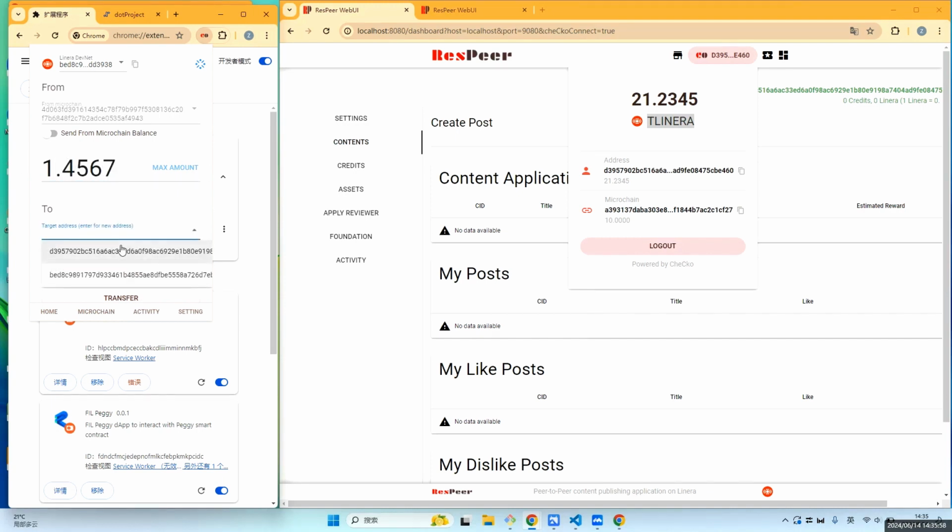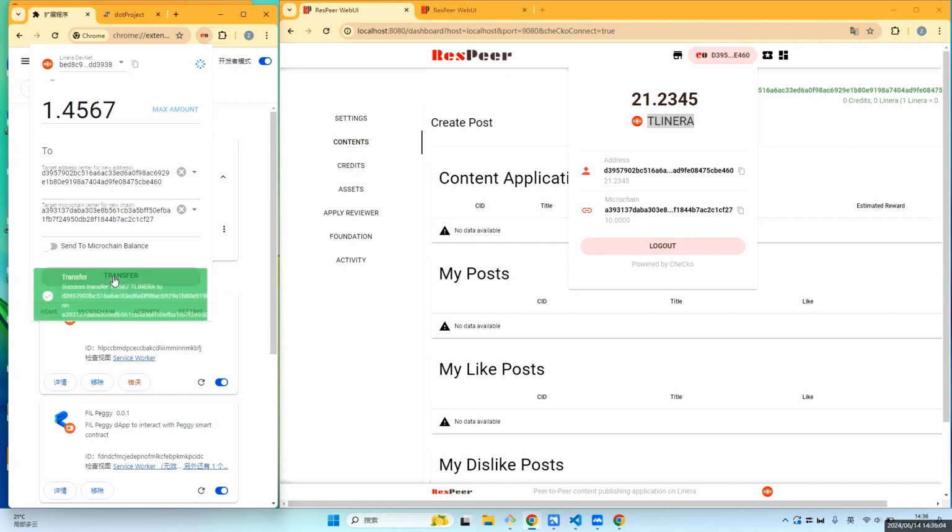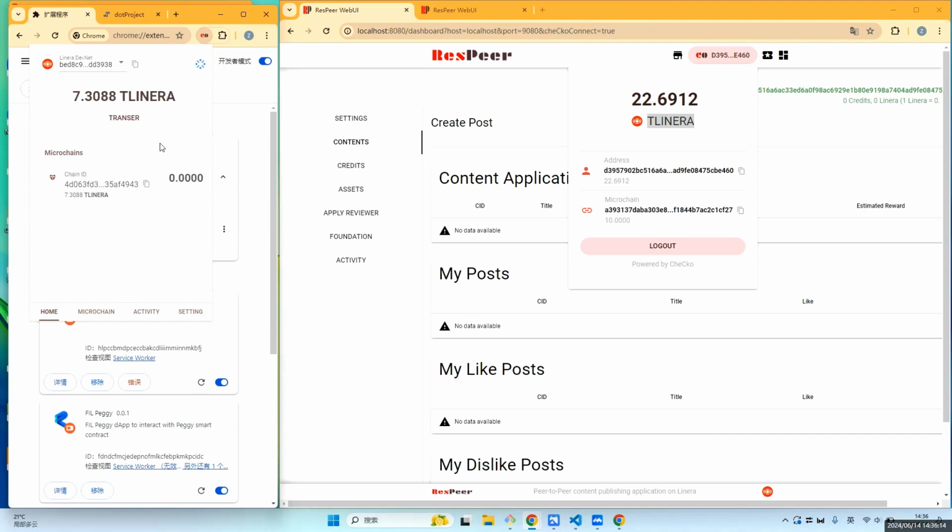So let's go. The first one. And this is the first one. Send from. Okay. After the message is packed into a block, then we will see the balance change.